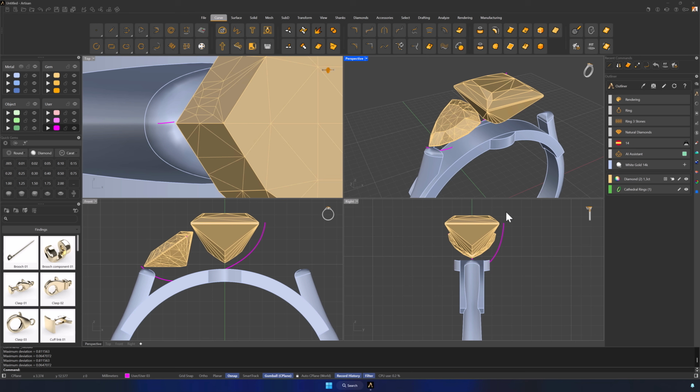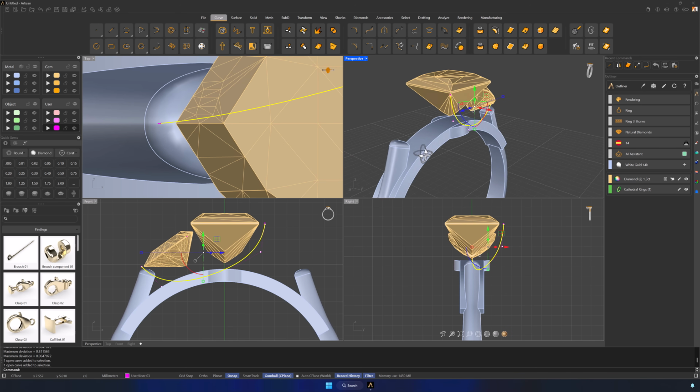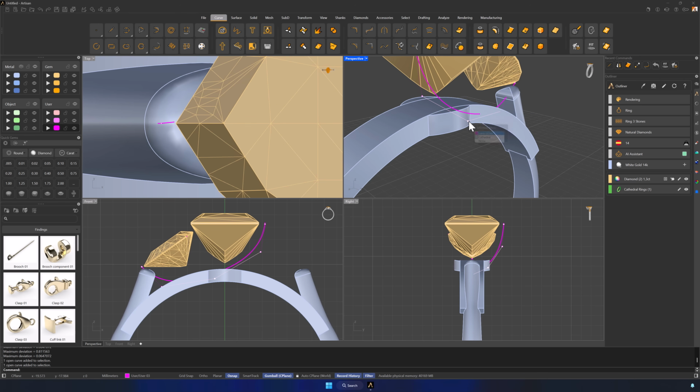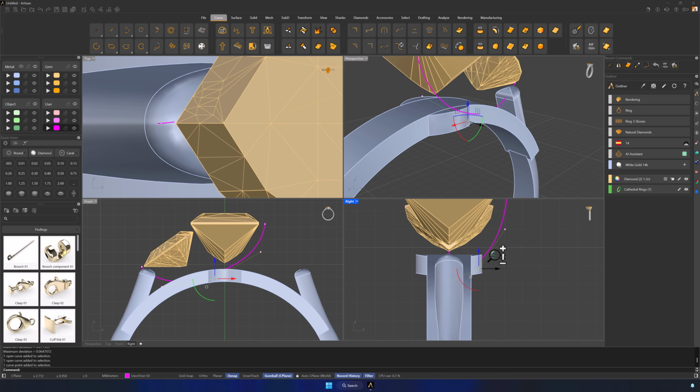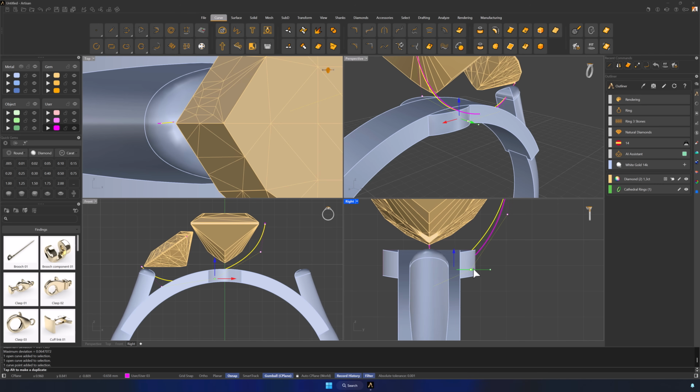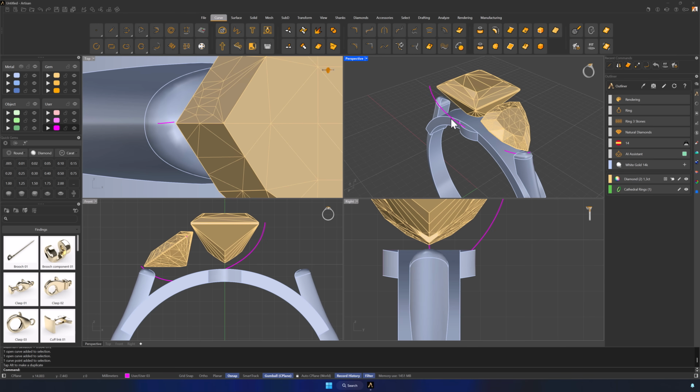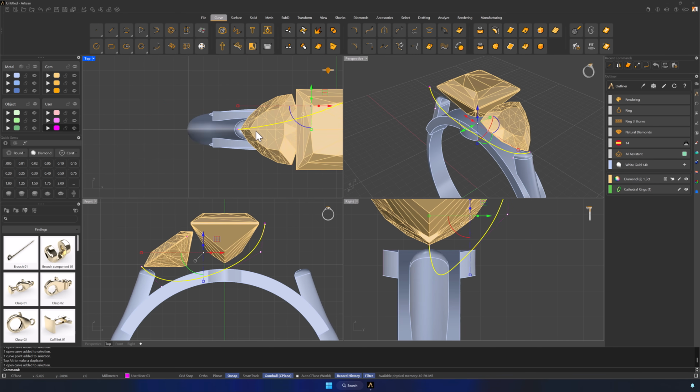Now edit a few control points of the curve. For example, the lower point. Move it inward, referencing the right view and the bridge, so it sits roughly halfway between the end of the bridge and the shank. As you can see, the curve is now much more organic and has a smooth curvature.